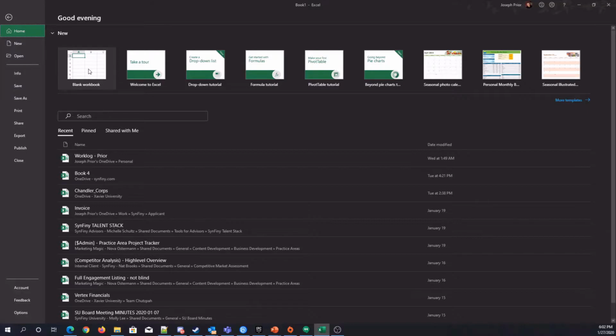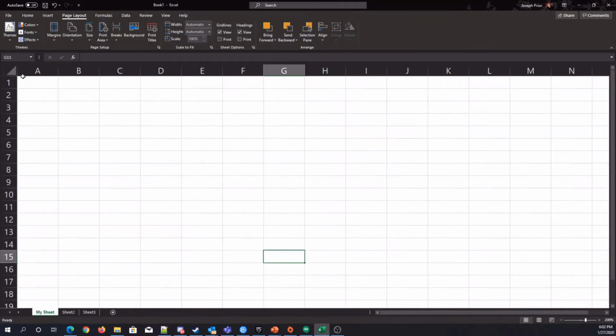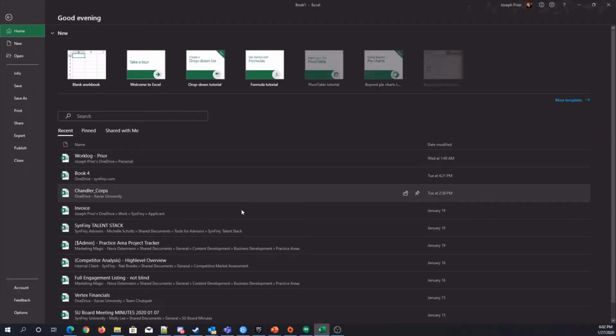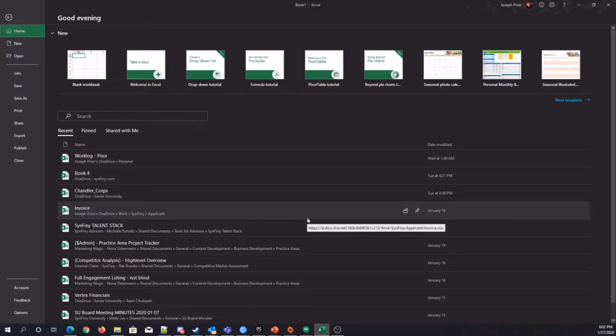To get to where we were a second ago, I clicked on Blank Workbook and I just created a new one. You'll see Book2. So if you click on File, it'll take you back to kind of the launcher. And one of the wonderful things that Excel does is this launcher is very useful and very powerful.